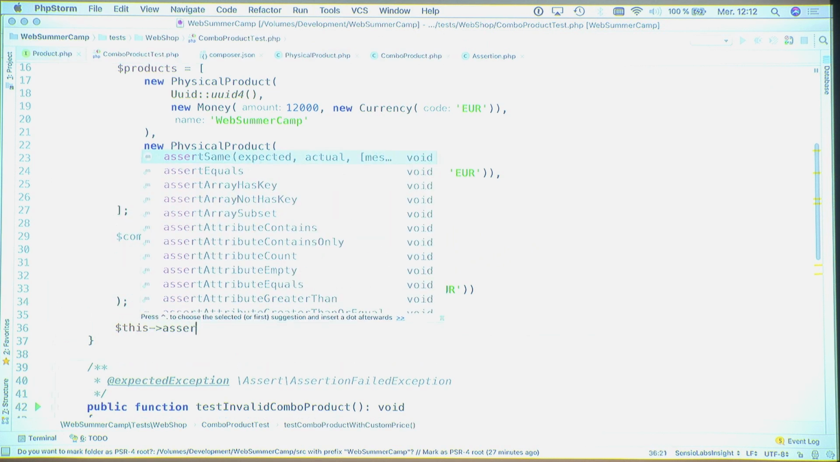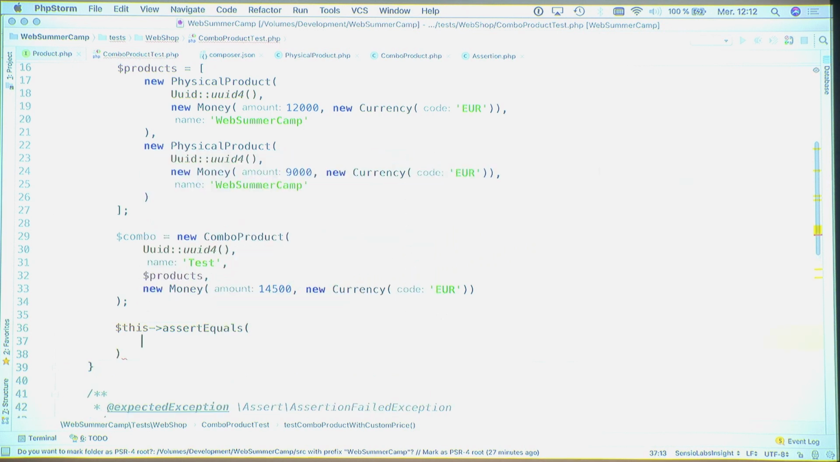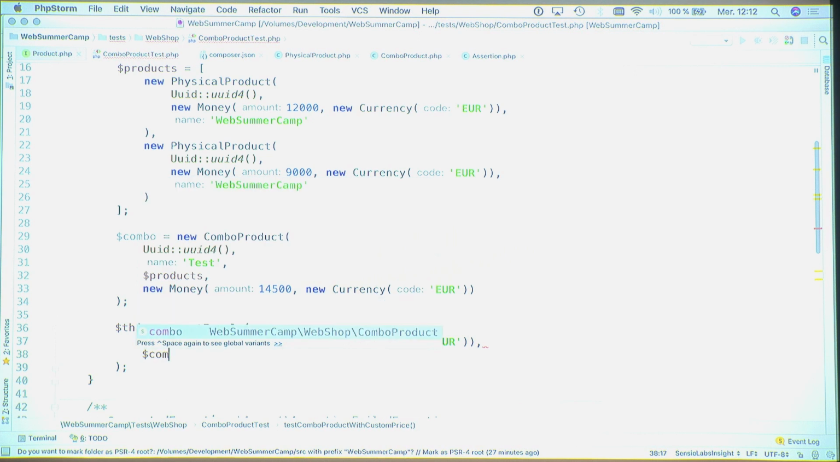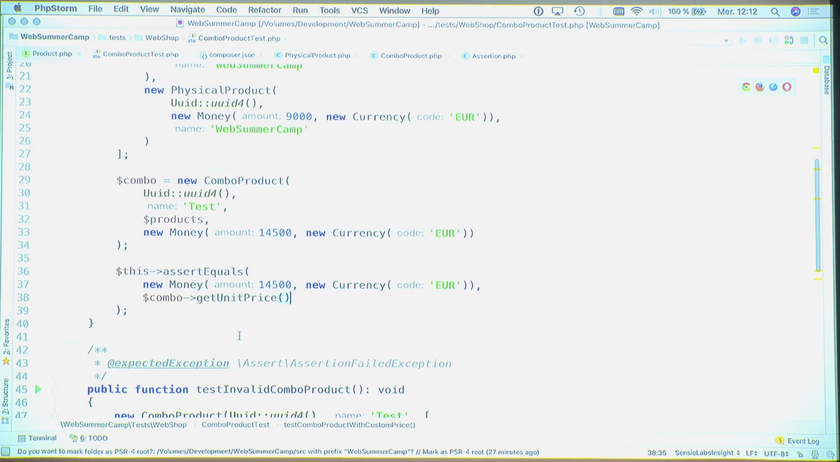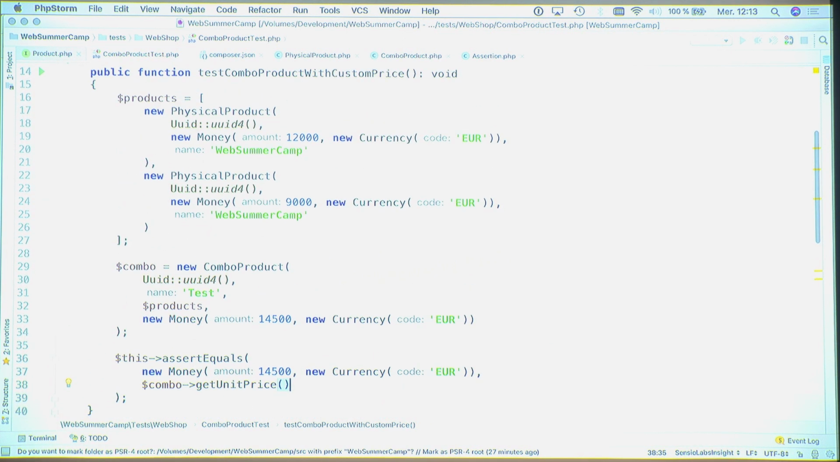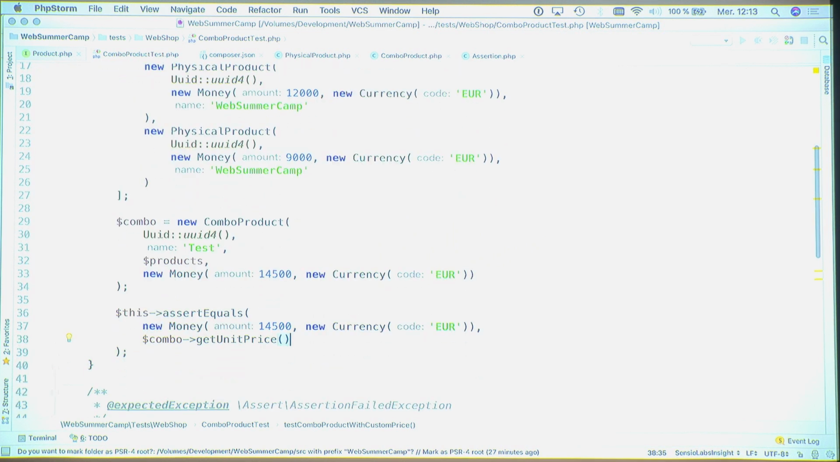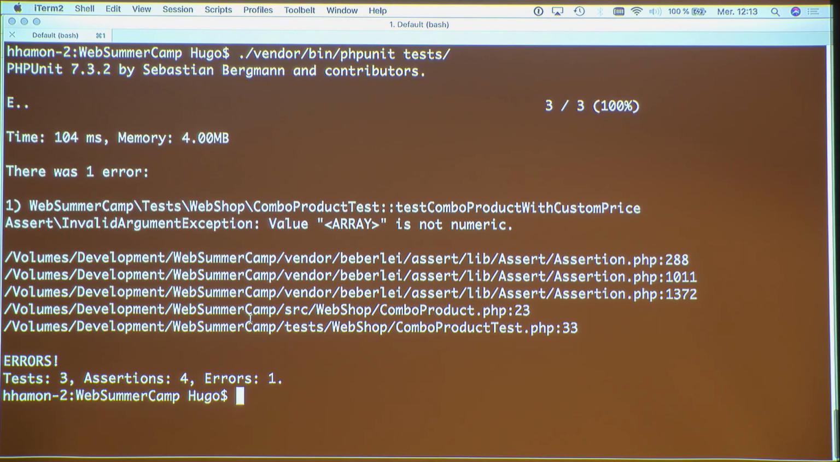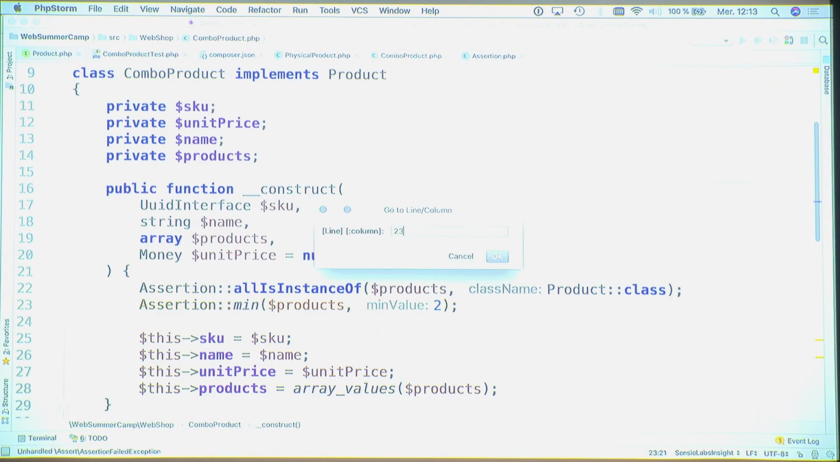So we want to assert. This is the composite method. So we want to check that the price must equal 145 if we request the unit price of the combo. And so something fails. The value array is not numeric. Oops. Where's the problem? I think that's the mean value. Combo product 23. Yeah, that's the mean.